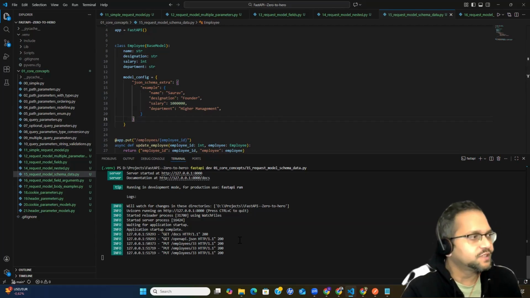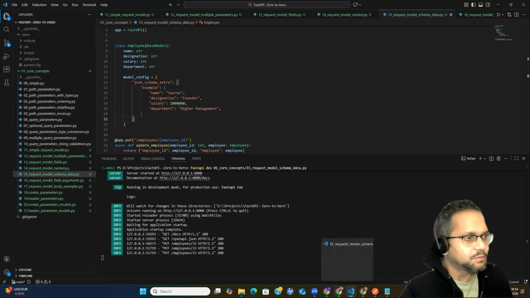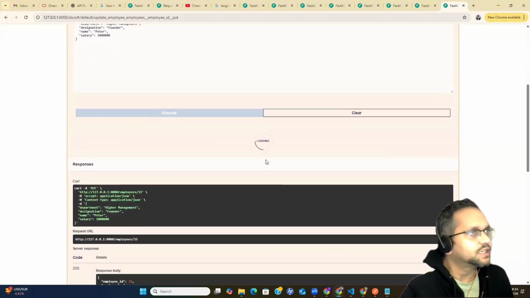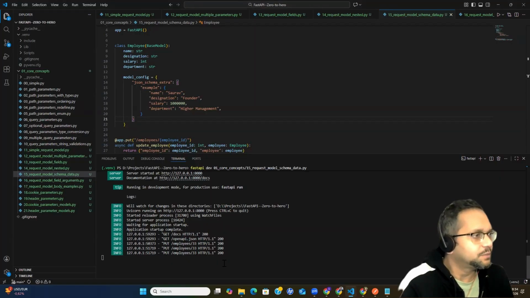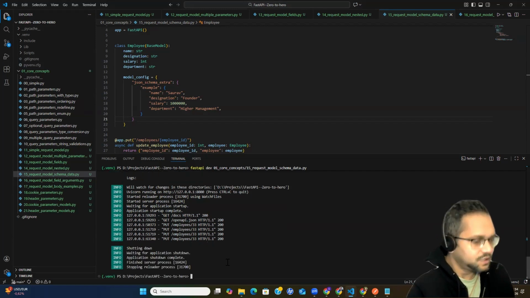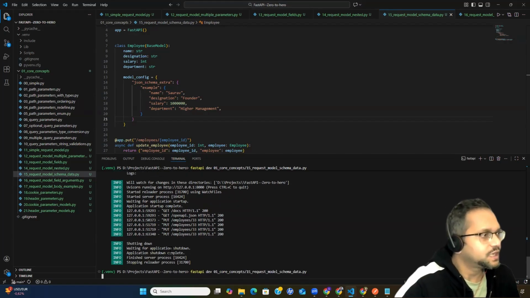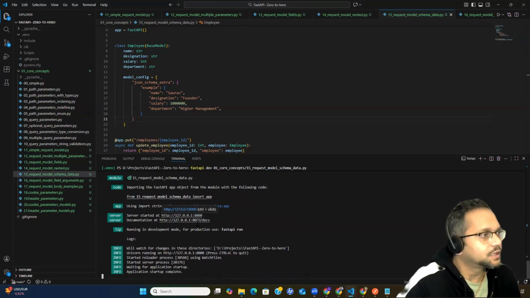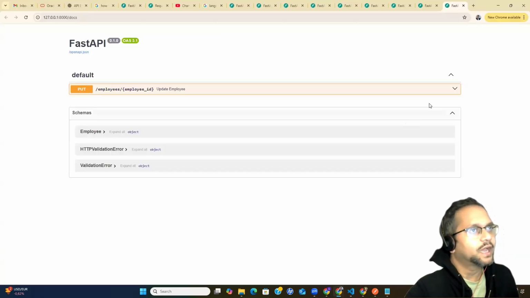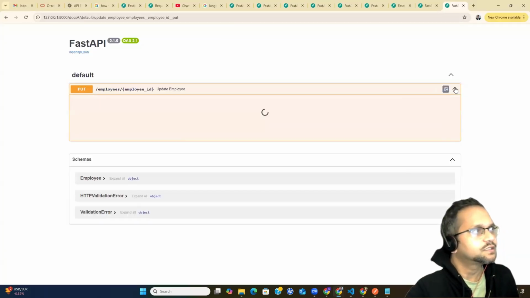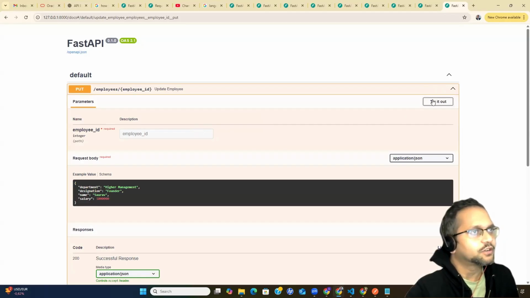So yeah, this was one of the examples. Now I can show you. I think it's taking some time to run. Let me stop. Control C. Let me run this again for you. This is the screen. Click on this one, and then we can see here. Let me click on try it out.